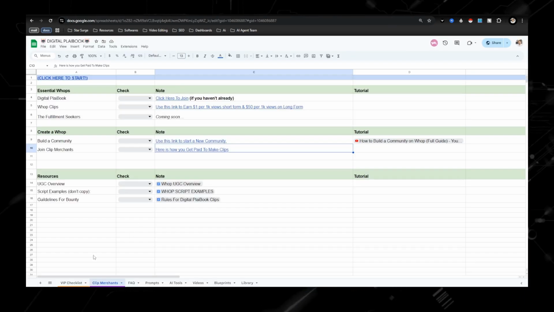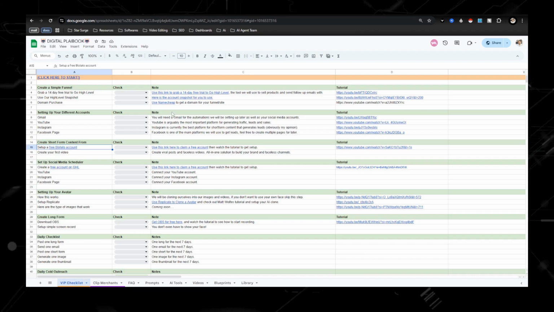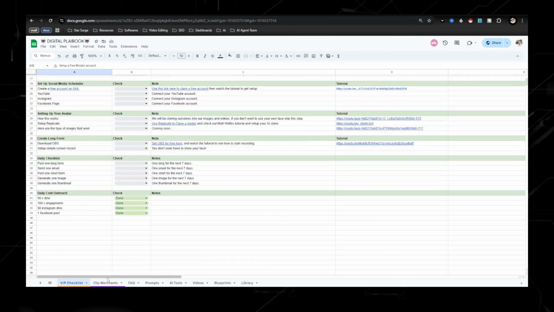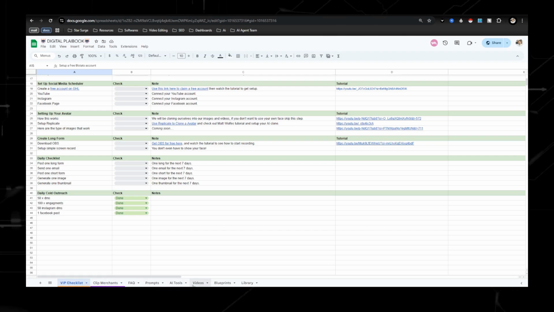So if you have any questions or you want answers to anything, go ahead and join the WAP. Like I said, everything and how to maneuver through this Google Sheet, just these tabs down here, if you can see.